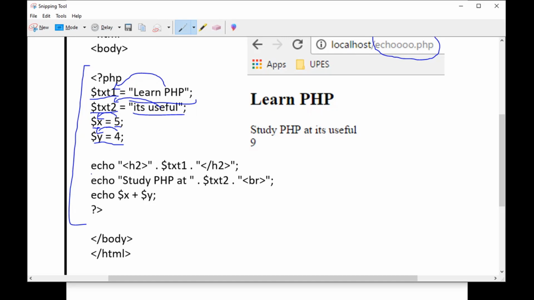Then we are using the echo statement and we are displaying text1 using the header tag, h2. So what is there in text1? That is "learn PHP". The text will appear as a heading tag. You will be using this when you are designing your web pages.